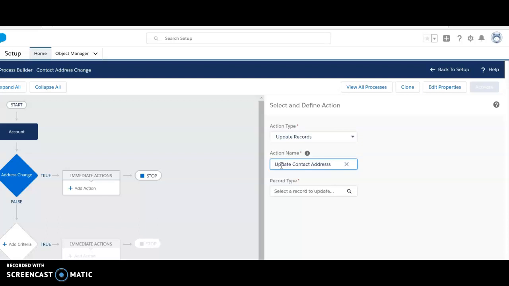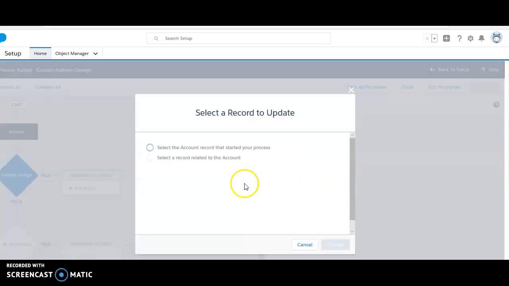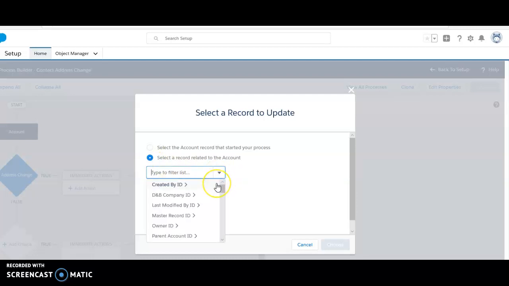And then on your record type, which is basically a radio button, we're going to search for select a record related to the account. So we're going to scroll down and look for accounts. So we're going to say select a record related to accounts. Hold on one second. We'll select a record related to accounts. So we'll connect that one. And then once we click that one, you'll find accounts underneath this particular drop-down menu. And so you're now looking for the word contacts.